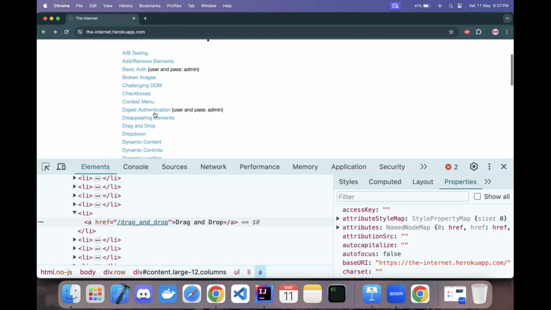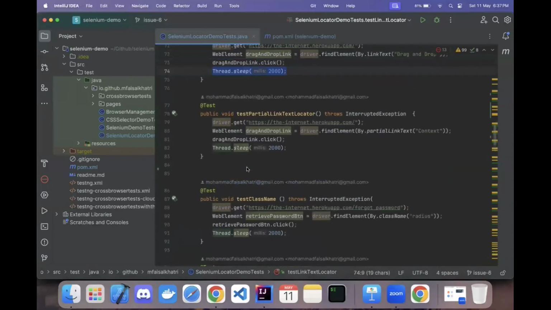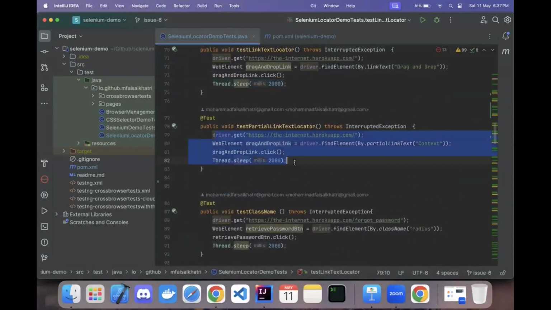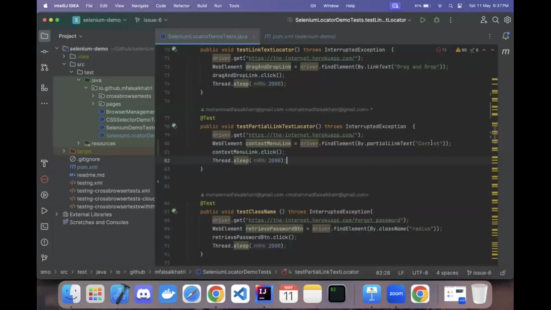So here we will be finding the value context, and then eventually we will click on it. So this is what the test says here. You can see these 4 lines. It will move to this Internet Heroku app website, and it will locate that context menu using the partial link text. So I'm not supplying the full value like context menu, but I'm just supplying the text context, and it will eventually click on it and then wait for 2 seconds. So let's run this test now.